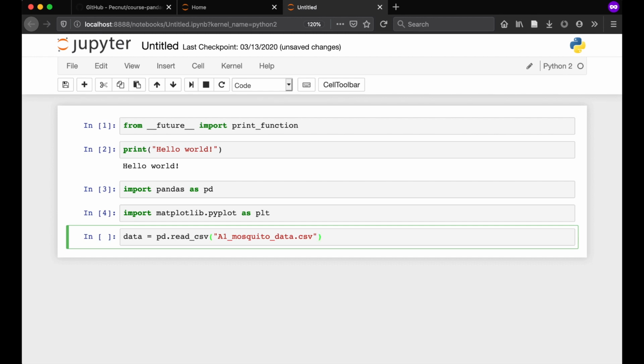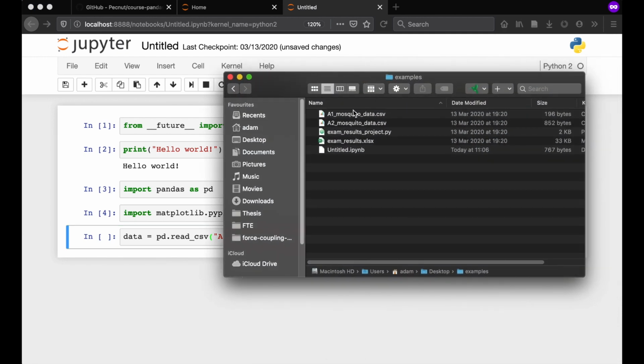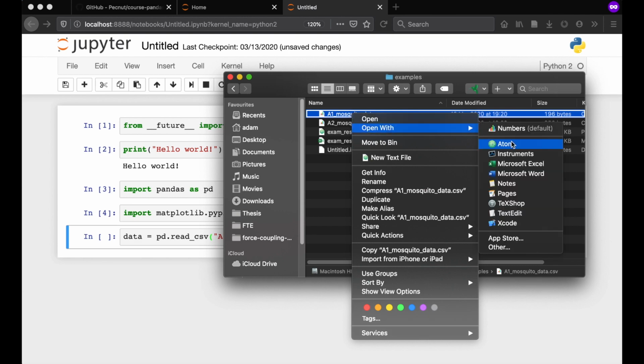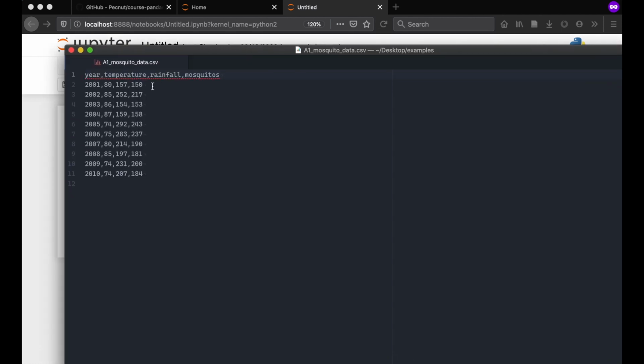Now I'm going to show you what this file looks like at this point, so we know what we're doing before we actually import it. Recall in the downloaded folder, here it is, a1_mosquito_data.csv. This is a comma separated value file. If I open it up in Atom, which is a text editor, you can see what it actually looks like as a bunch of text. Here it is.